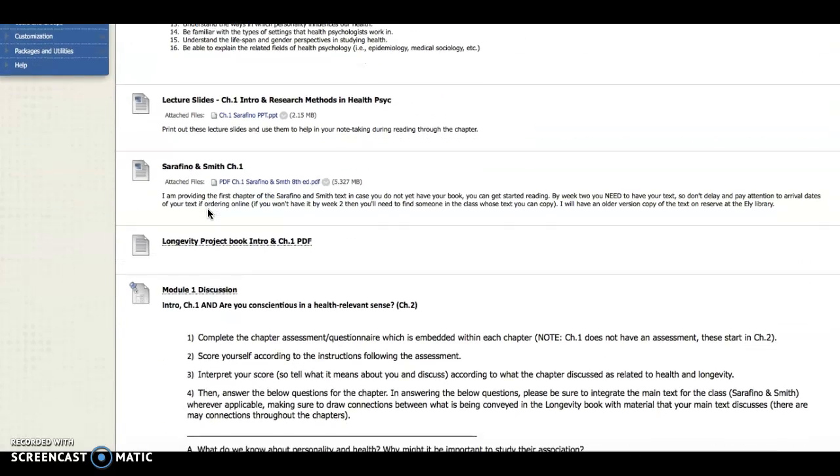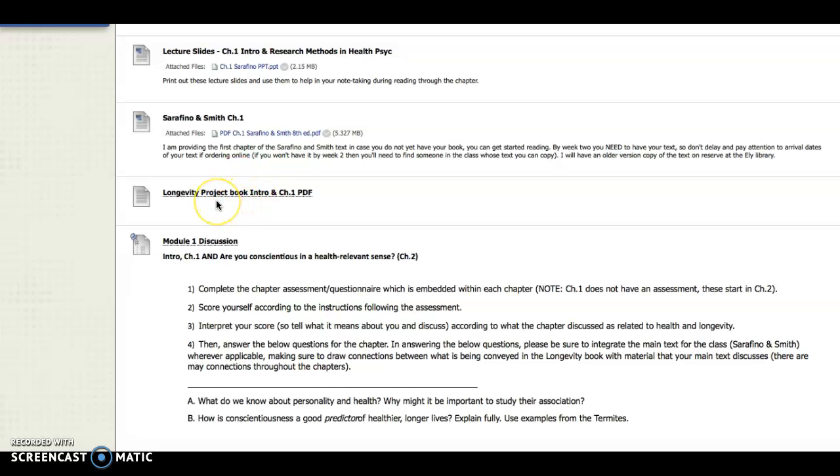What I've done is I've posted a PDF of Chapter 1 in the 8th edition, just in case some of you are having a little bit of a delay on your books, like a couple of days or so. This should help you out. It is the 8th edition, so it's not the current one, and I do that for copyright issues, but it should help you out nonetheless if you have a delay with your books. And I did the same thing for the Longevity Project. I've included the intro as well as Chapter 1 in a PDF for you.